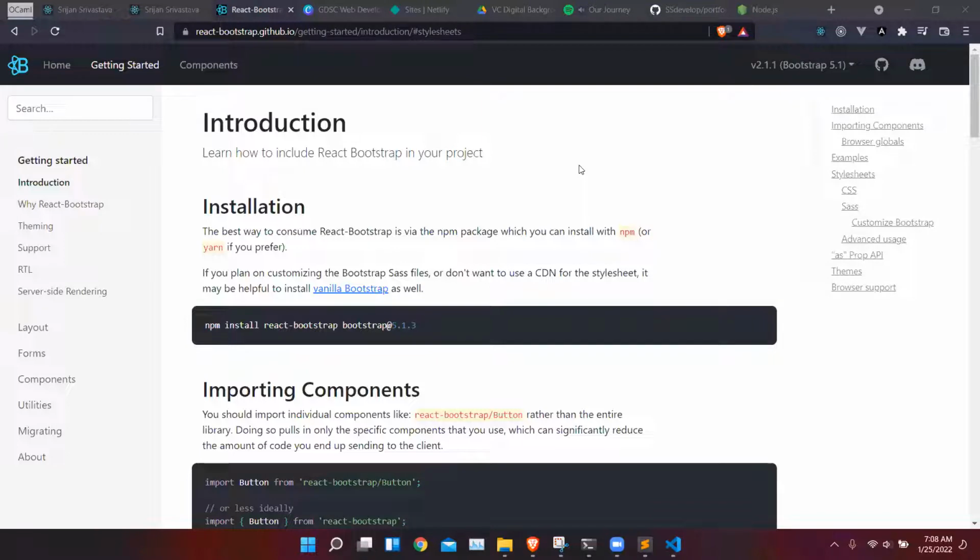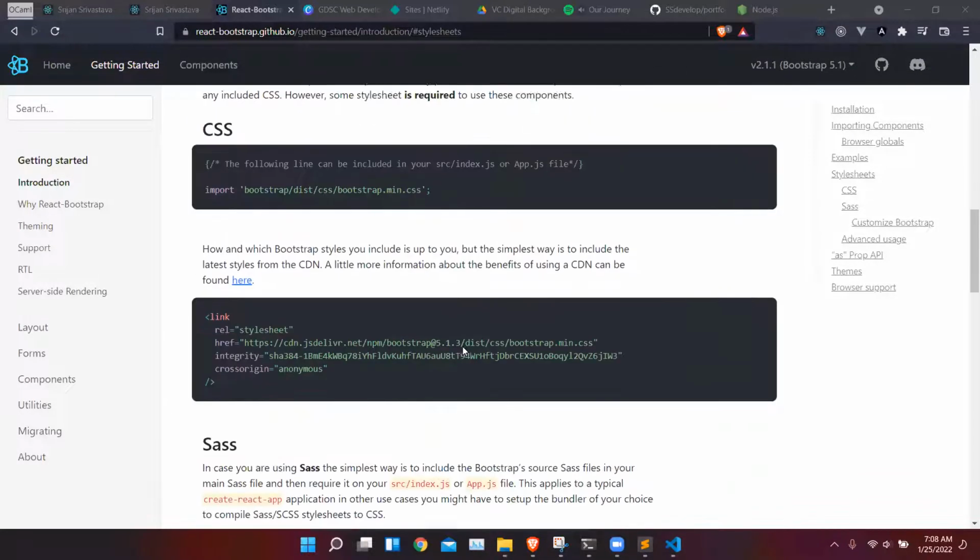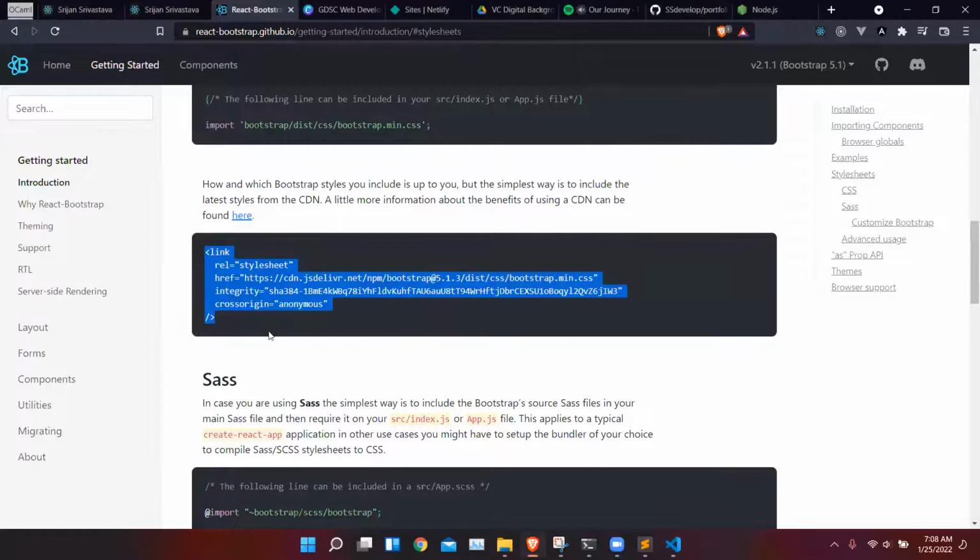So another question is, why not import bootstrap.css directly? Okay, so you can import bootstrap.css directly. You can just use the CDN link here. This is the other link given here. It's completely fine. But then you have to create the components on your own.